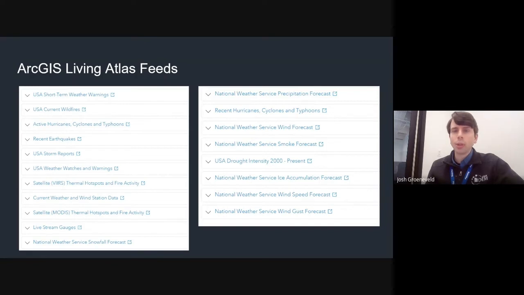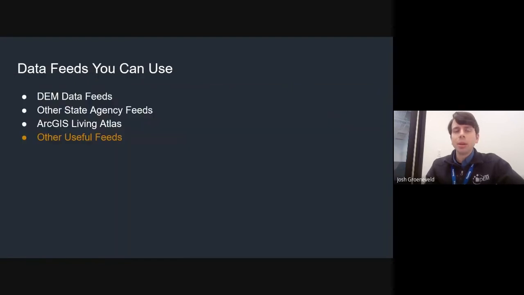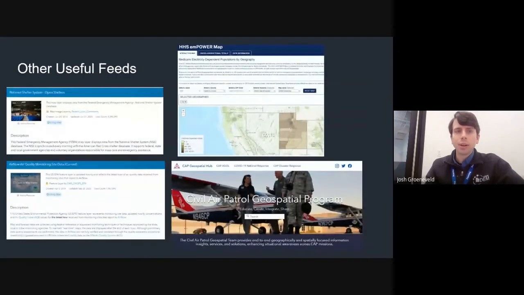There's a lot of really good data feeds in the ArcGIS Living Atlas, and I think if you're working with your GIS specialist to try to create maybe a local dashboard of what's happening in your community, your GIS person's probably familiar with some of these feeds, but if they aren't, it's a great way to capture some situational awareness data that you might want to know about.